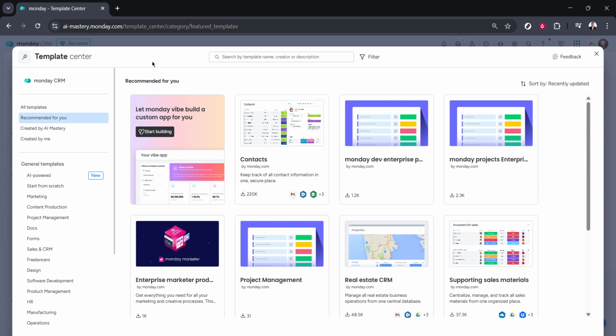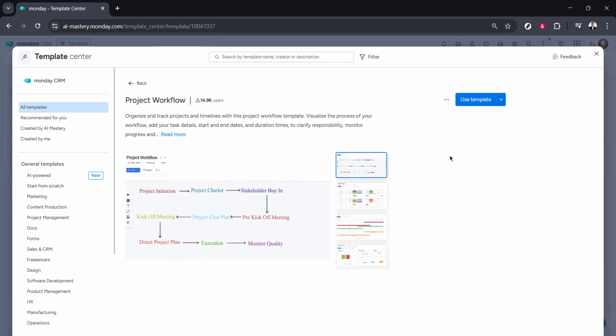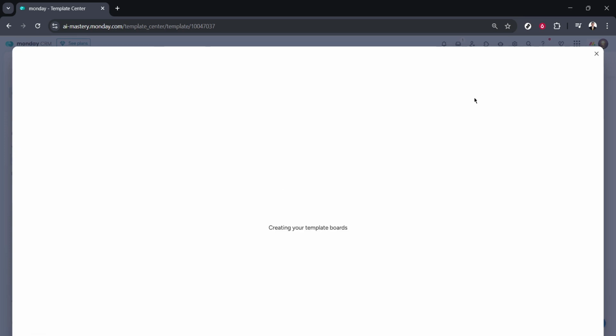Inside the Template Center, you'll notice a search bar at the top or prominently displayed. To quickly find what we're looking for, type Project Workflow into this search bar. This will filter the extensive list of templates and bring forward options specifically designed for managing projects and their various stages. Using the search function is a great time saver, helping you pinpoint the most relevant template for your needs from a vast collection. A project workflow typically covers everything from initial ideation to completion, breaking down tasks, assigning responsibilities, and tracking progress through different statuses.